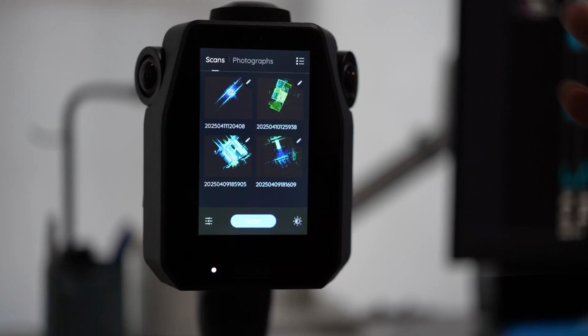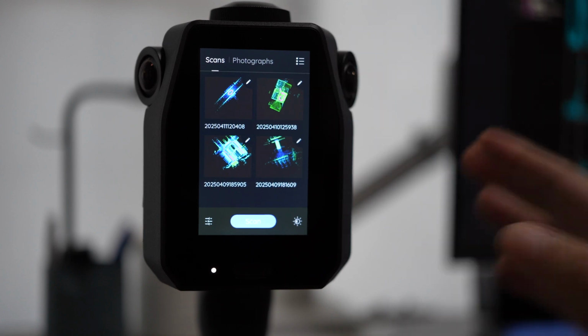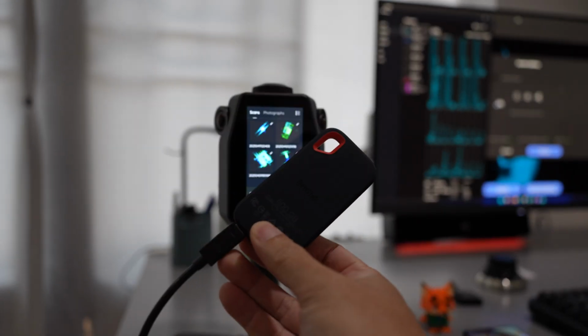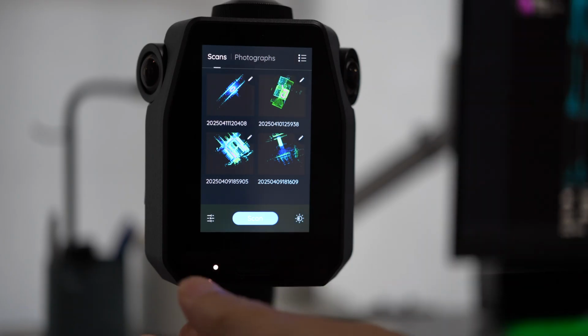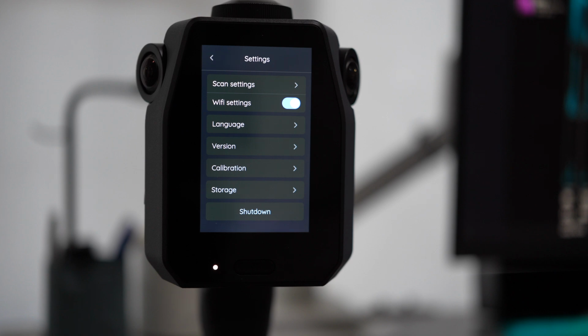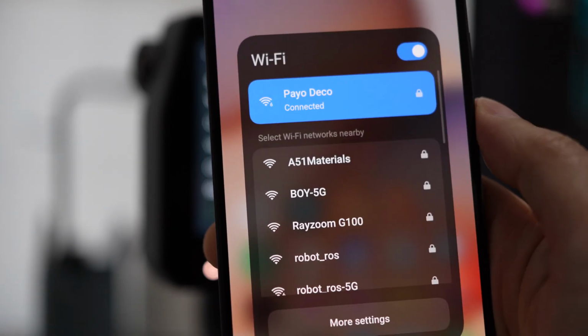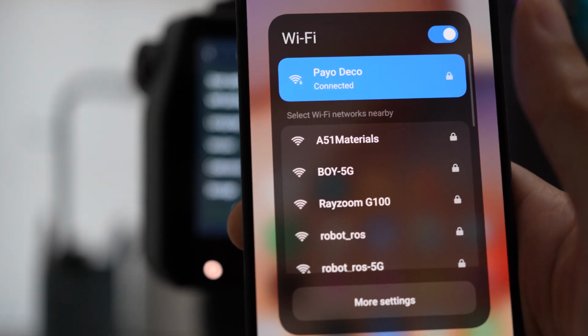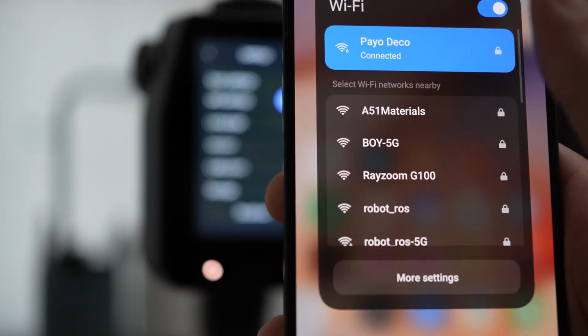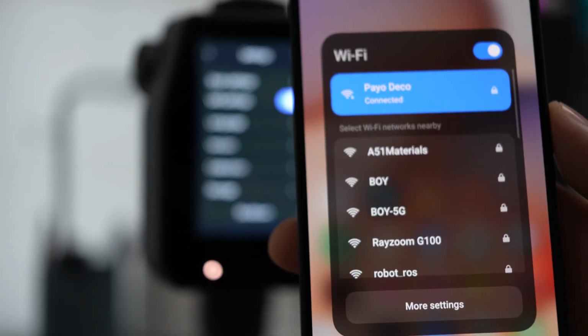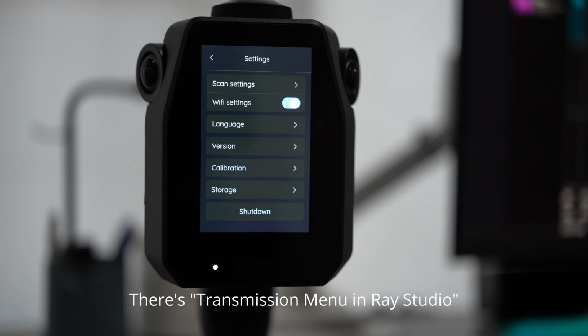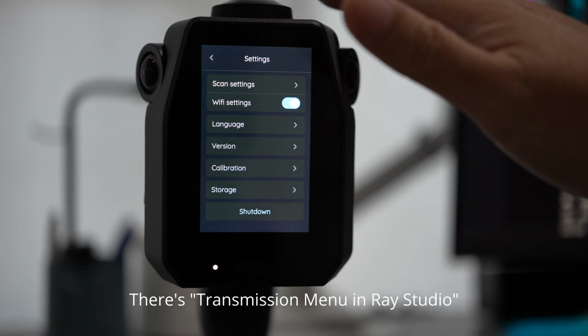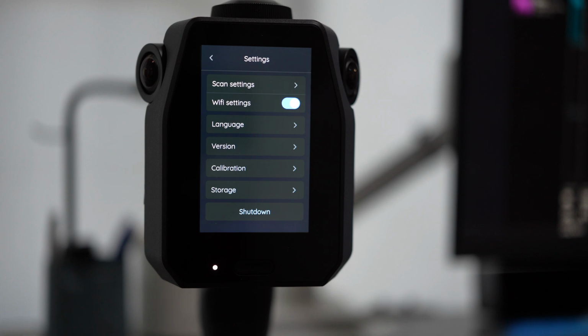Okay, there are two ways that you can export the 3D scan file from the Eagle. My favorite method is to use the SSD drive, but you can also turn on Wi-Fi like this, and it will act like a hotspot. You find this network, Lei Zoom G100, and you connect your computer Wi-Fi to this network and use the password 123456789. And then you can transmit the files from the scanner directly to your computer.